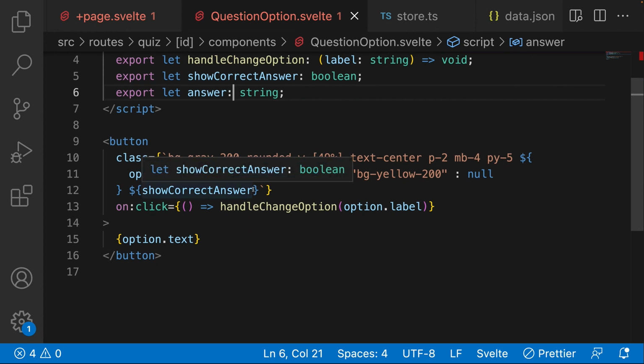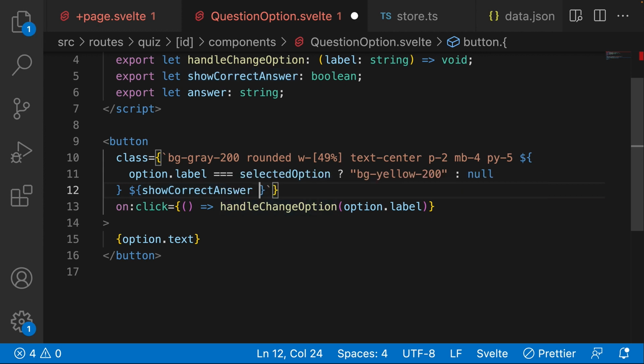Now what we can do here is start adding some really cool conditionals in order to figure out exactly what we want to display. So if we want to show the correct answer, then this is what we're going to do. We're going to have an and sign here.